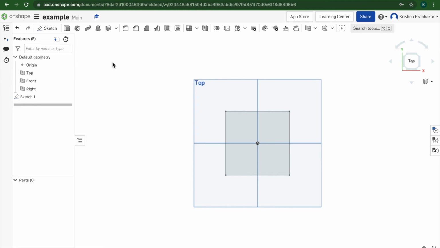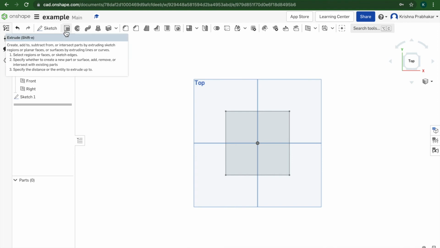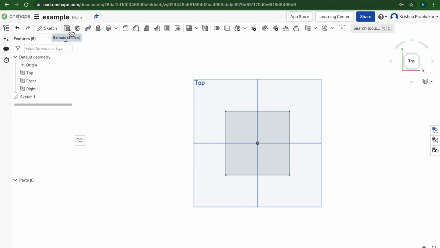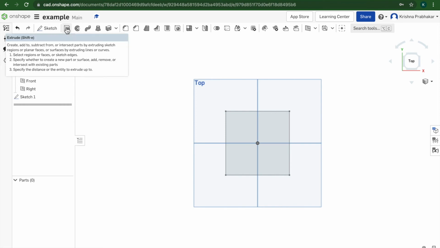The last tool we'll be talking about today is using this tool right here called Extrude, or Shift E. Extrude, what it does, if you hover on it, it'll show an explanation of what each tool does. It basically makes a sketch you made into a three-dimensional object. It pulls that 2D image into a 3D object, and you'll see how it works in this demonstration right here.